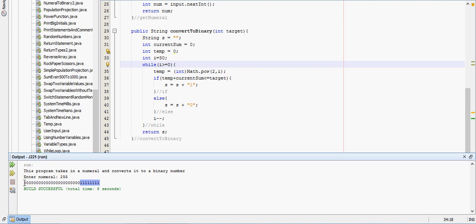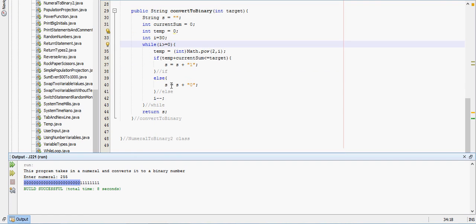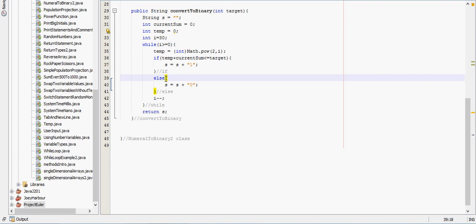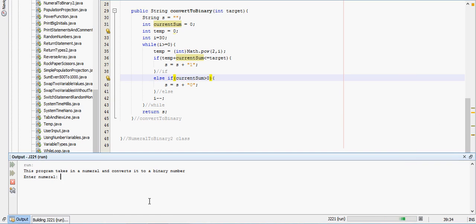Alright, it's 8 ones in a row, but we want to get rid of these zeros. So let's change this down here. We'll say else if, and if the current sum is greater than 0, we would want to add the 0 there. So let's see how that works. Enter numeral 255, and this should be 8 ones in a row. 1, 2, 3, 4, 5, 6, 7, 8.